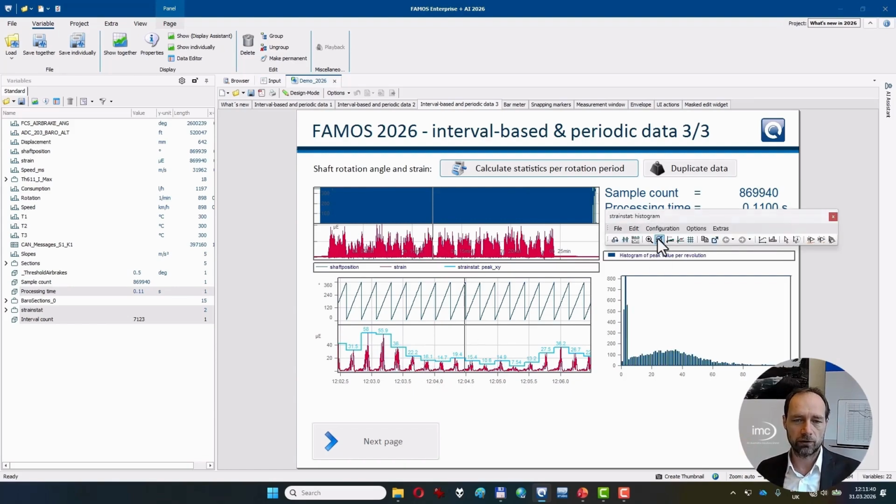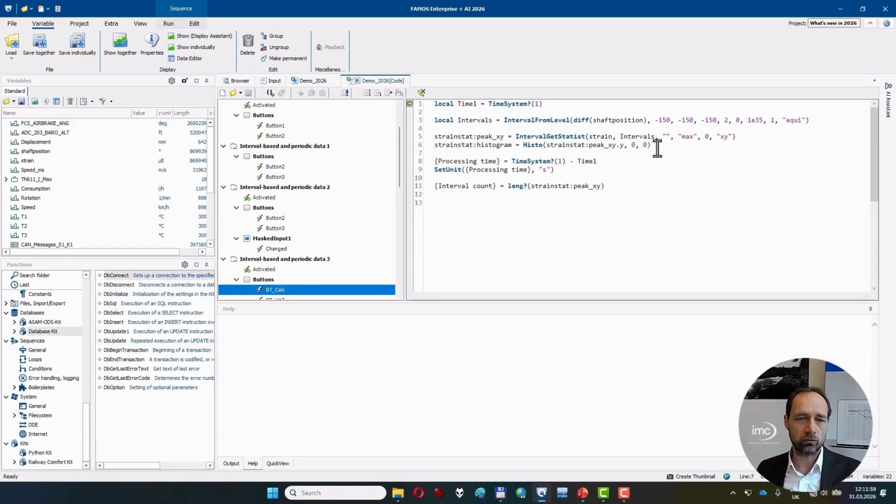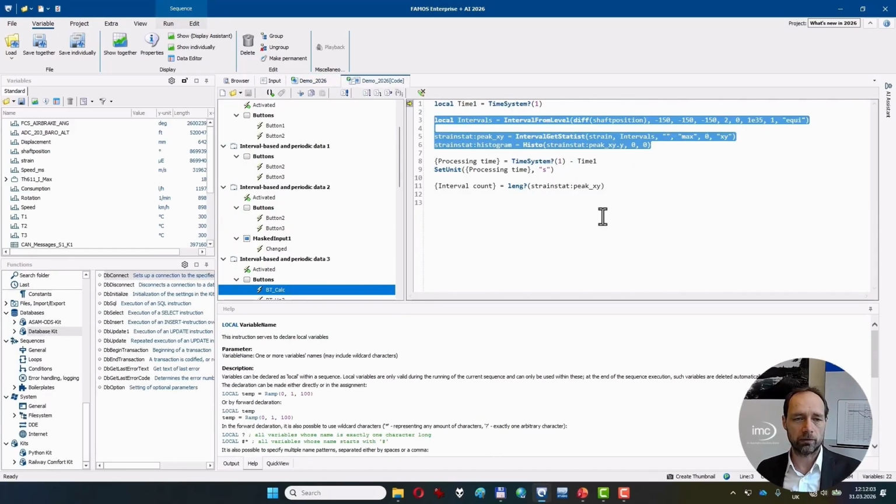And if I zoom out here, I can see the histogram of all the max amplitudes across all 7,000 revolutions calculated in just 100 milliseconds, and just with very few lines we can have a look what's behind the button. So it's really just these 3 lines and some timing functions.